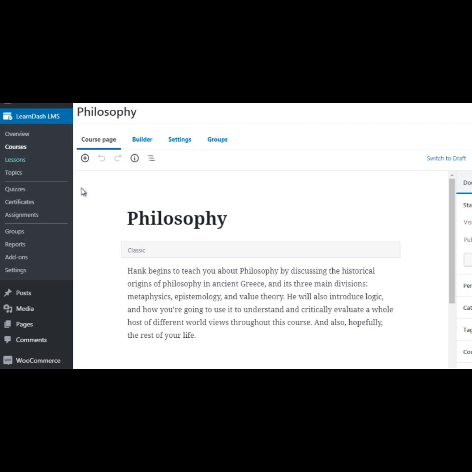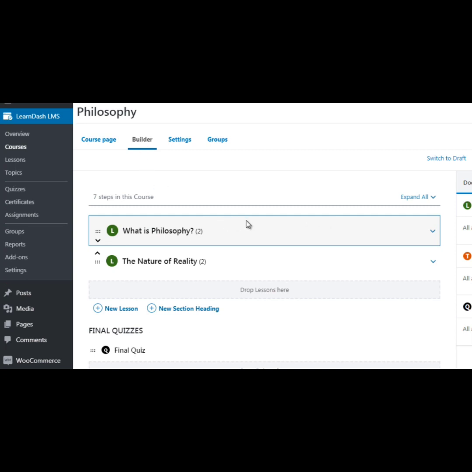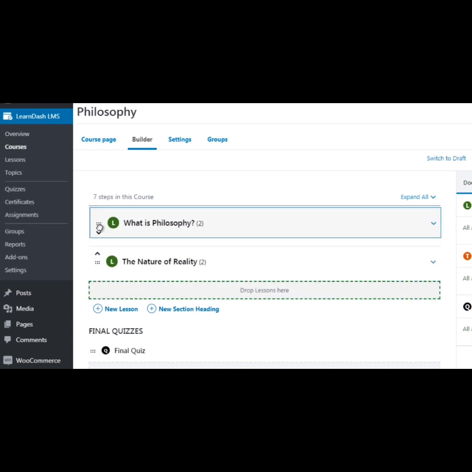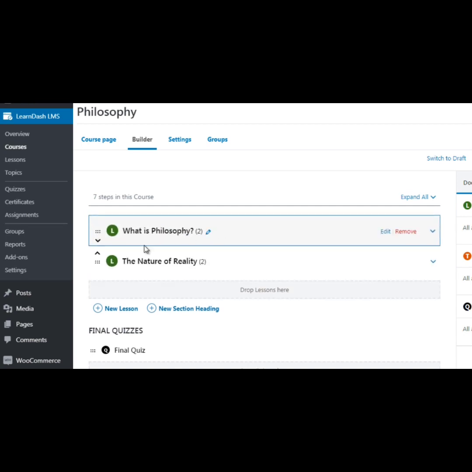Now, if we go into a course, in this case, we have philosophy, you can see that there's the title, the description right here. And then if you click on the builder, this allows you to build your course out. So we have the sections here, so we can move things around. And as you can see, it's very easy. You can simply drag and drop things.